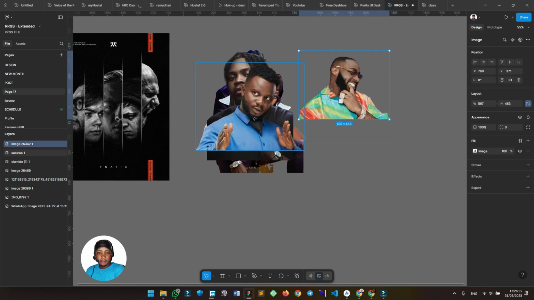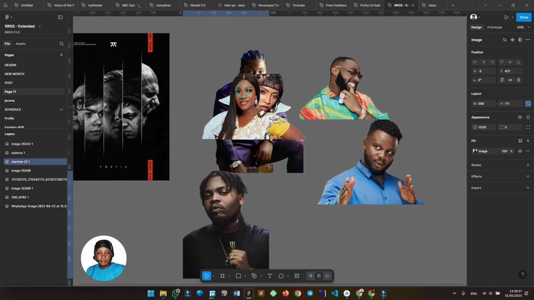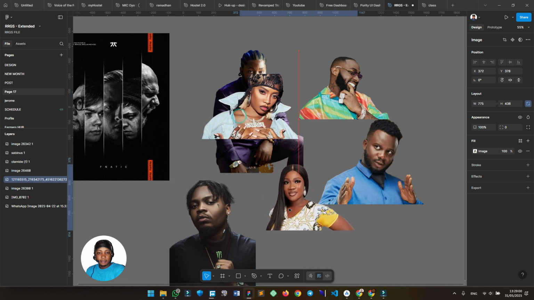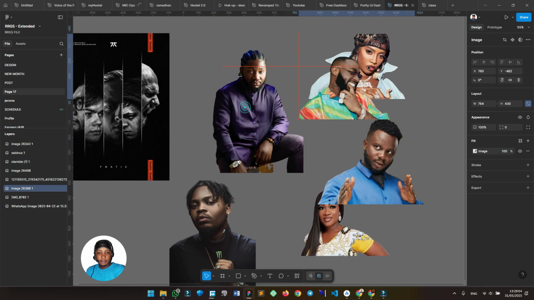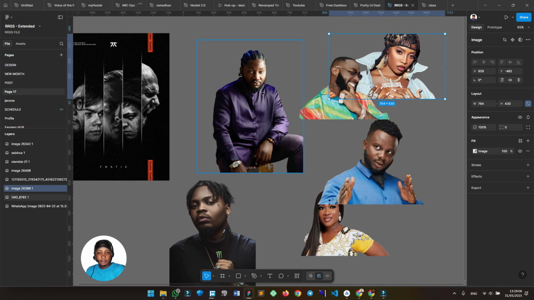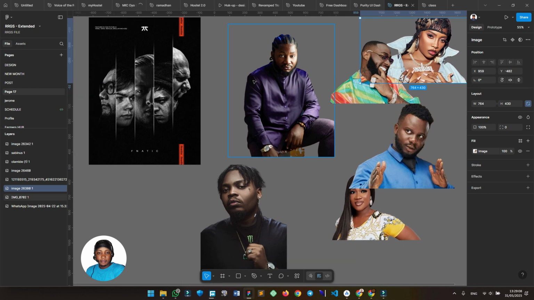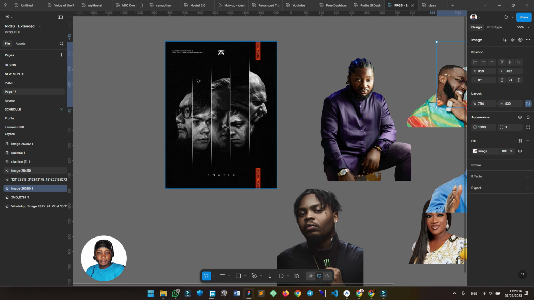So I've gotten some pictures here. We have pictures of Sabinos, Olamide, Messi Johnson, Tiwa Savage, and this other person. We're going to use some of these pictures to replicate the design we have here. This design might have been done using some other tools, but today we're using Figma to create the same thing.